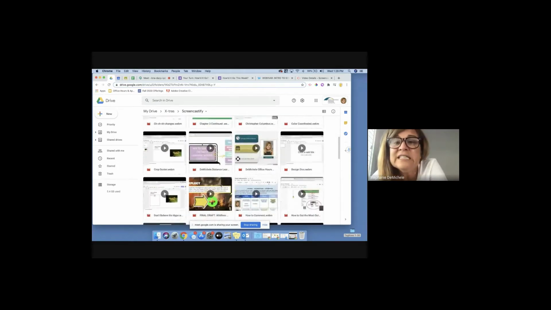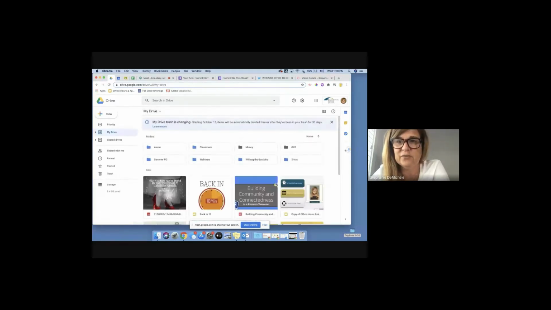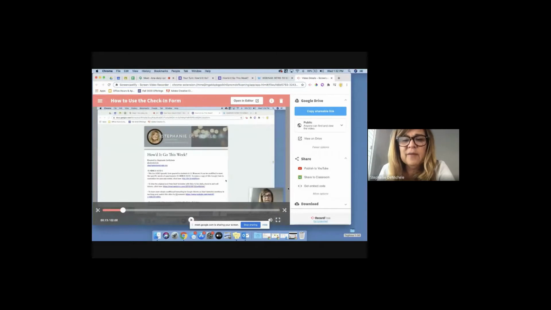So you don't need to make special folders. You don't need to click and drag. All you need to do is make your first video. Google Drive will create a Screencastify folder for you, and that's where you're going to find all of your Screencastify videos right in there. And now we want to talk about editing.